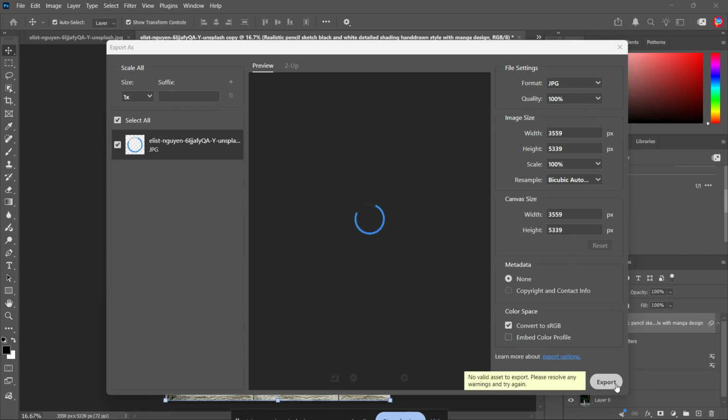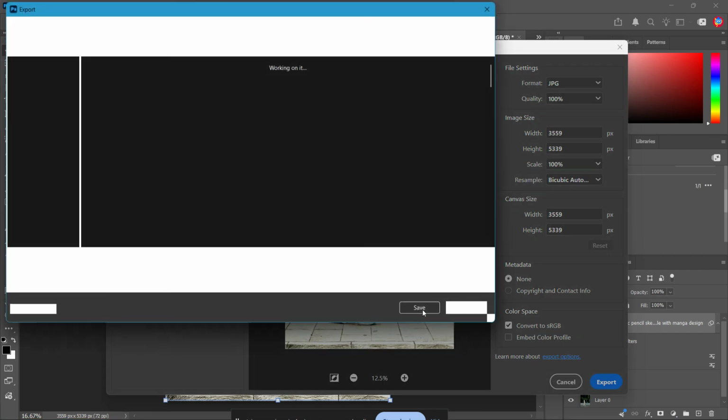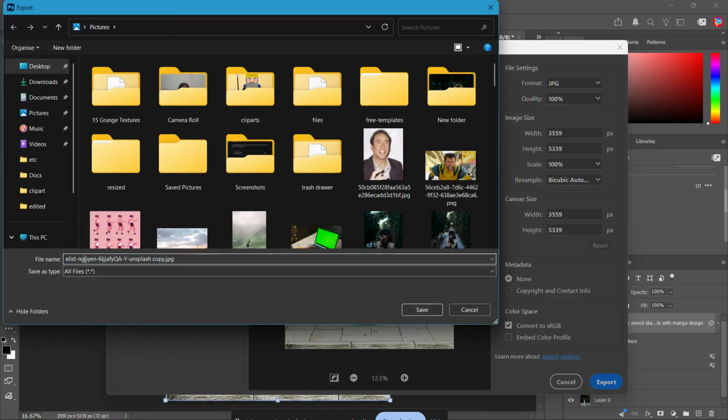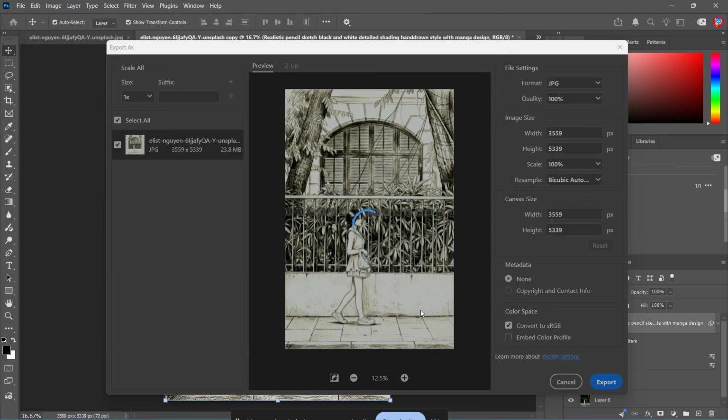If you followed along, you now know how to turn any photo into a pencil sketch with Photoshop Generative Fill, and you've also learned how to improve the result so it looks more authentic.